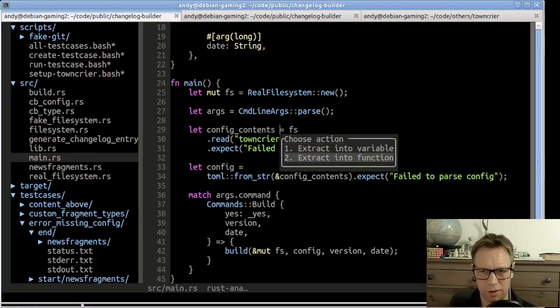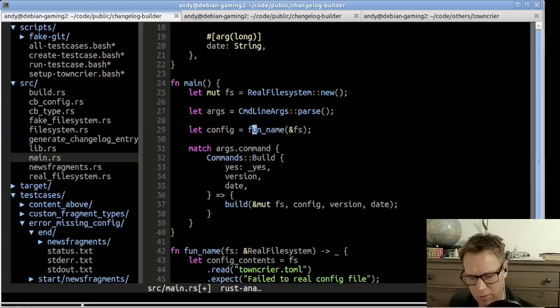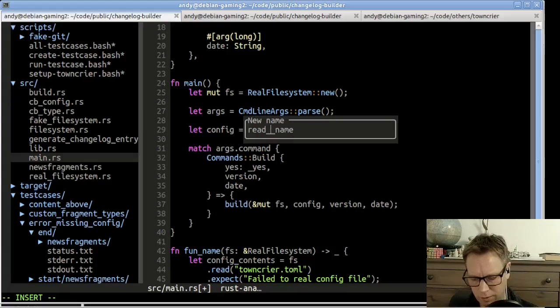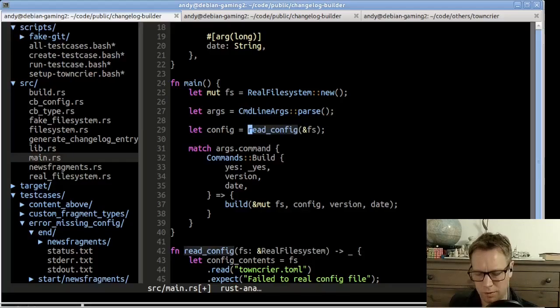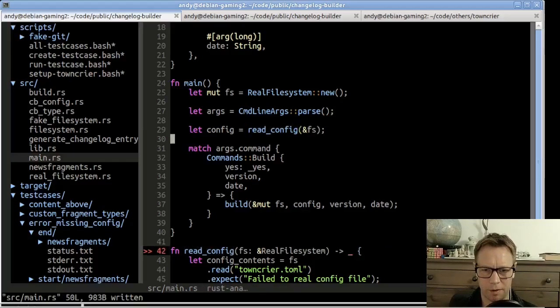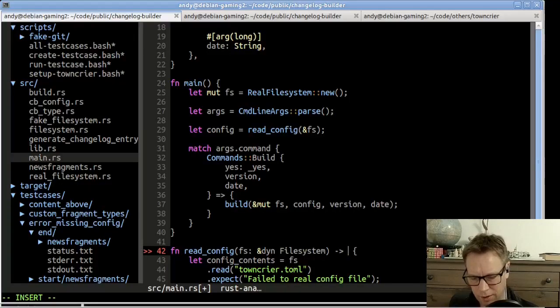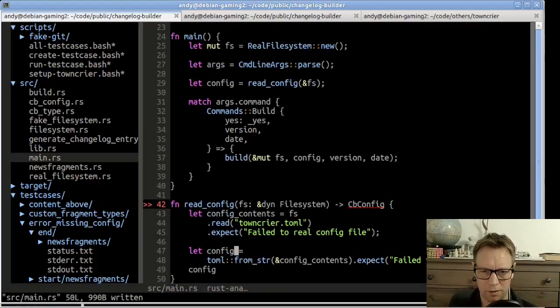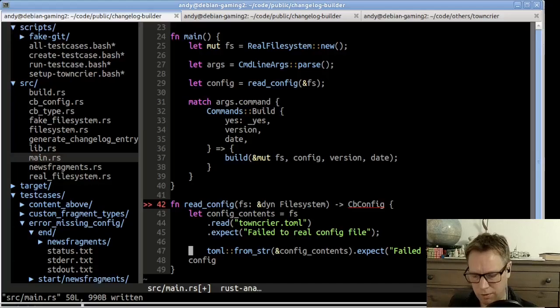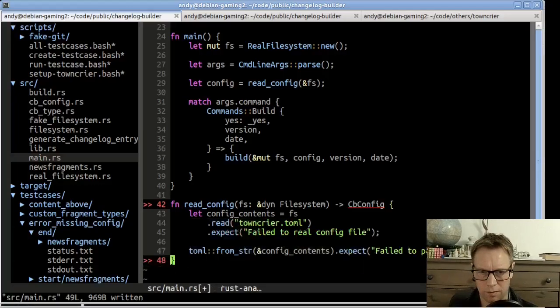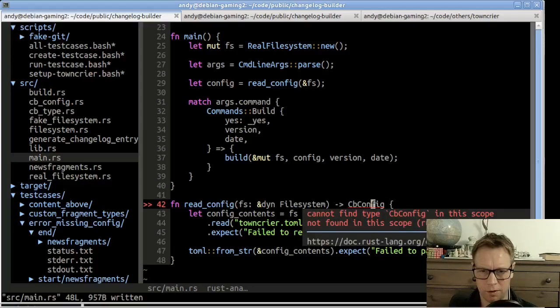All right, so first extract it into a function, which we'll call read config. And it takes in this file system, which means, by the way, that we can test it if we want to. If we make it take in a reference to a dyn FileSystem, it's going to return, for now, just a config. I don't know why that didn't already work. Oh, because it doesn't know what a CBConfig is.